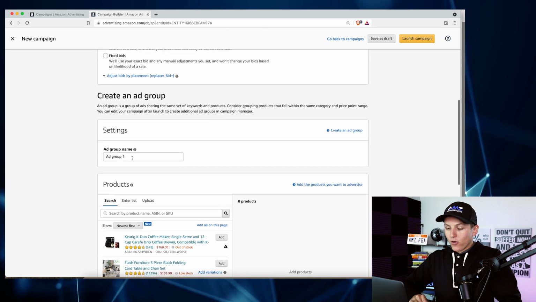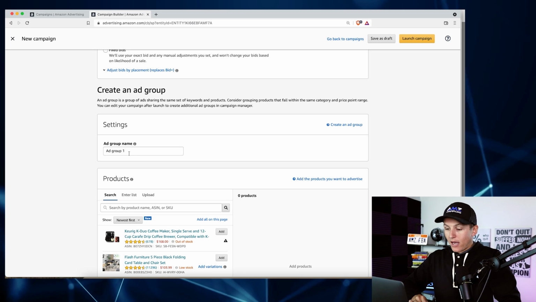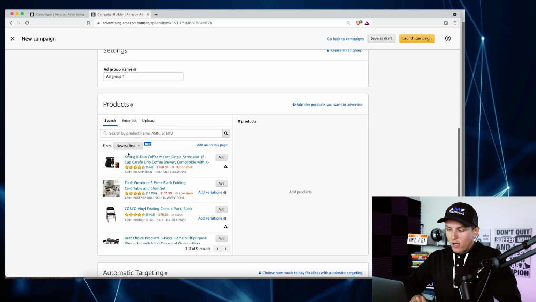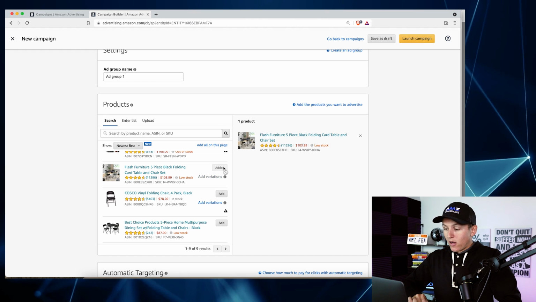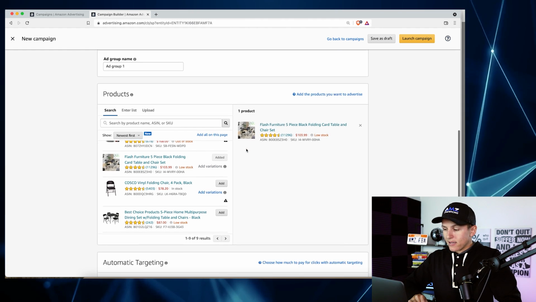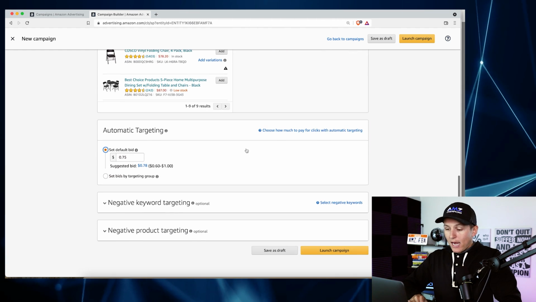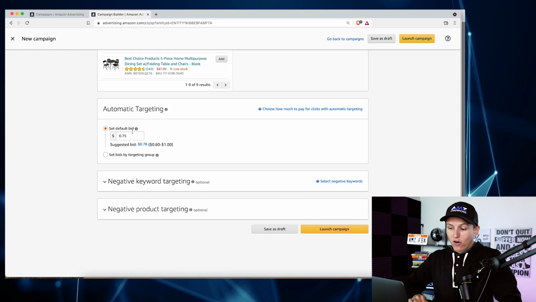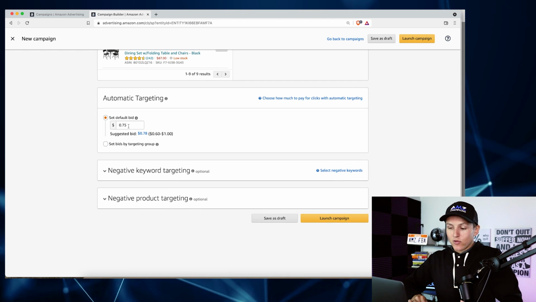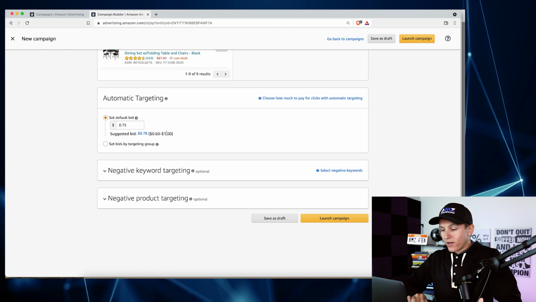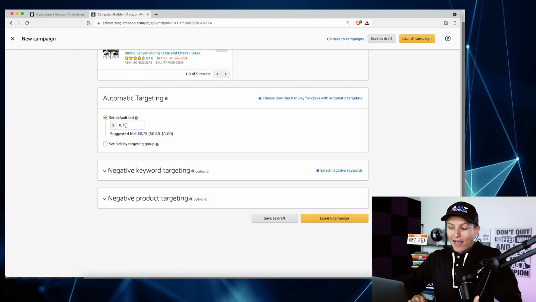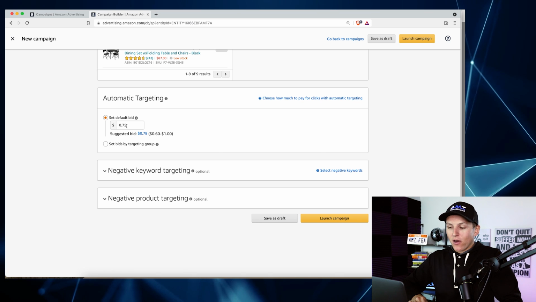Then we're going to do an ad group name. I'm just going to leave it as ad group 1. You can give it a different name, but I'm going to click on my product. So we'll say that this is the current product that I want to advertise, these folding chairs. And then just like I was talking about, this default bid. So this is what Amazon is recommending for me to have my bid between 60 cents to $1. I'll leave it at that 75 cents. I might bump it up a little bit.